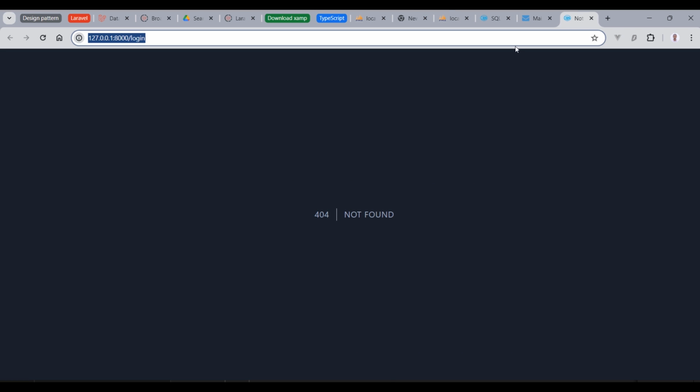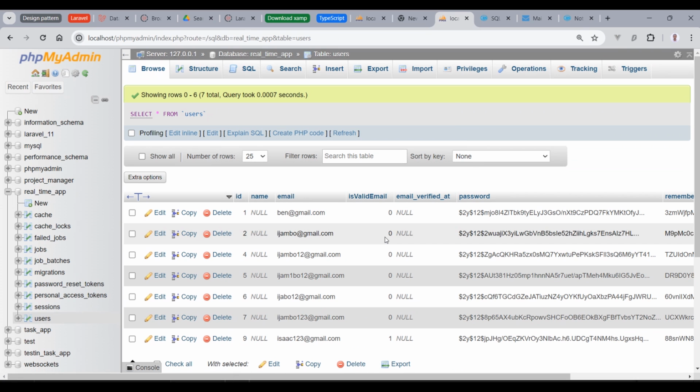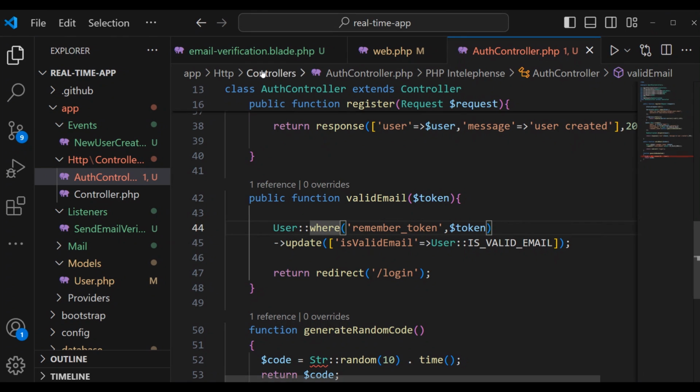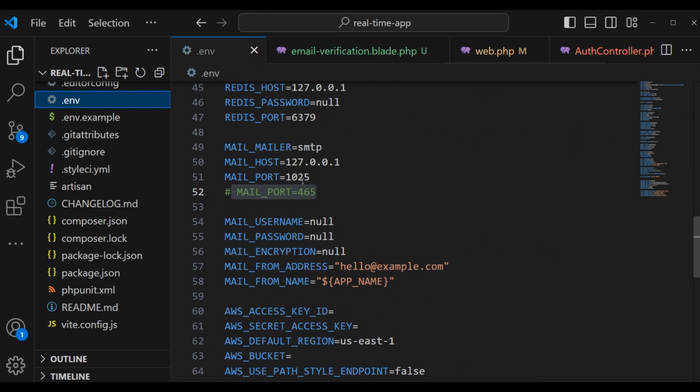It is working. If we get into our database, you're going to see that the email is valid. You can see right now we just validated the email, and that's how it works in production. In production, you only need to change the port. You're going to pass it within the env file right here. Let me show you. I've already showed you, you're going to pass 465. This is the port that you're going to pass there.